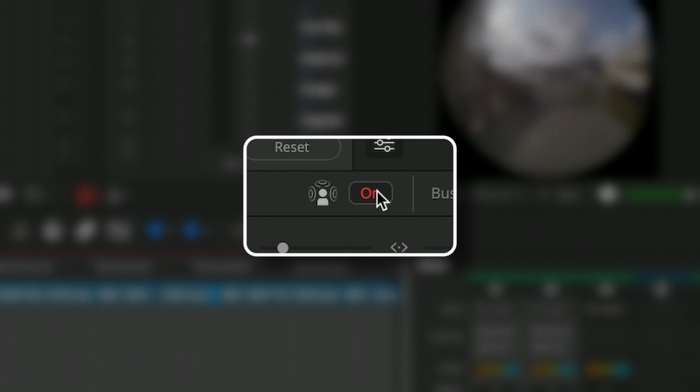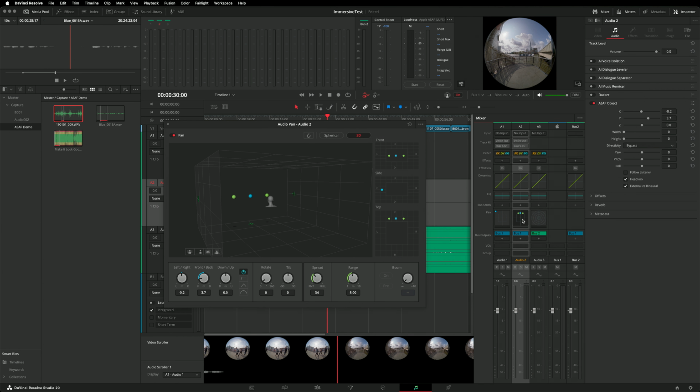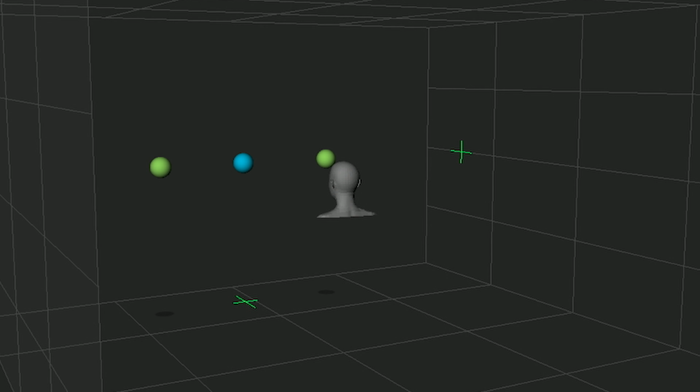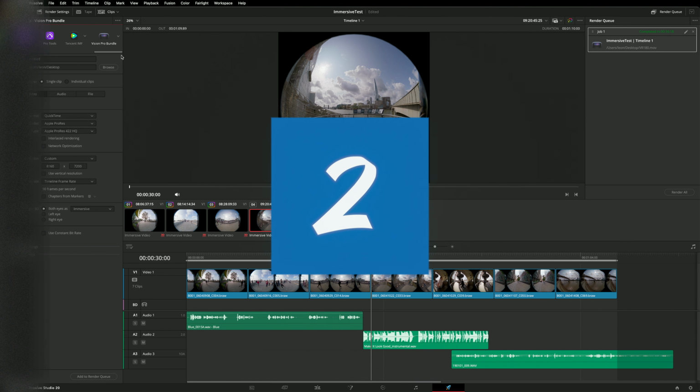This icon here allows you to turn on or off your AirPods head tracking. If you open up any of the panning controls, look at that. If I move my head to the left, the avatar in the middle turns to the left. When you're done mixing, delivering your ASAF mix is as simple as using one of the pre-configured Vision Pro delivery presets on the deliver page.